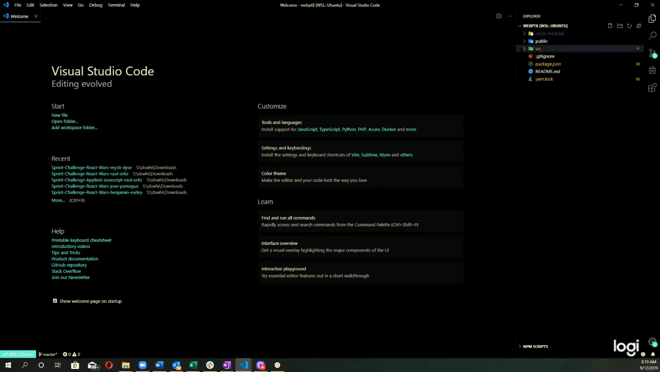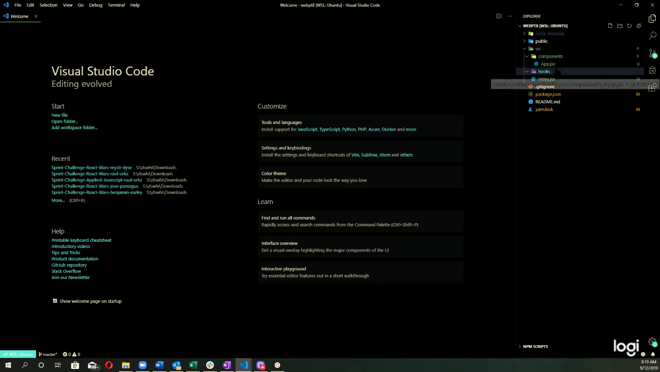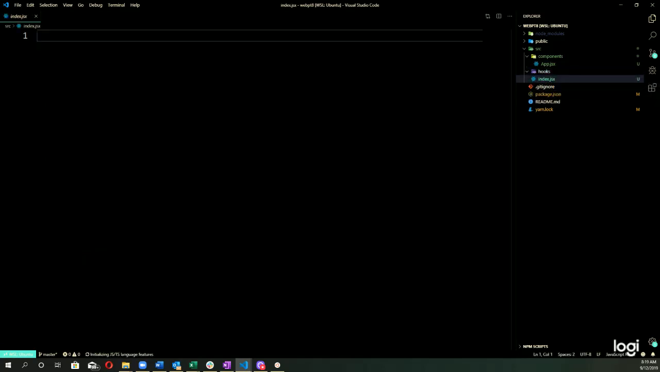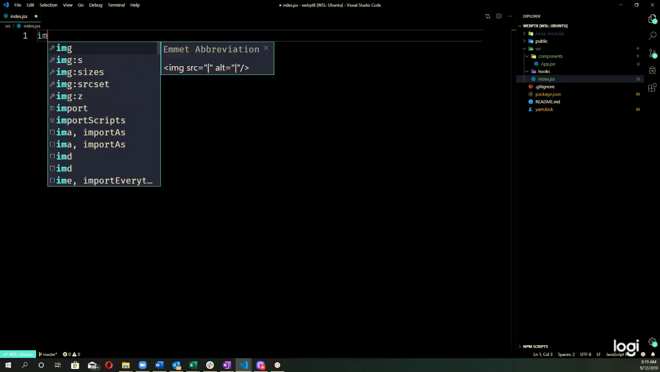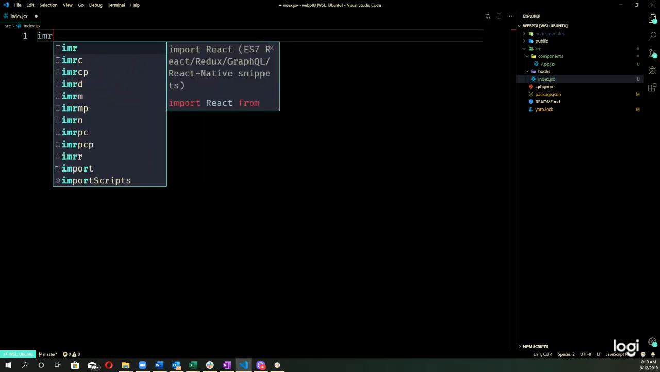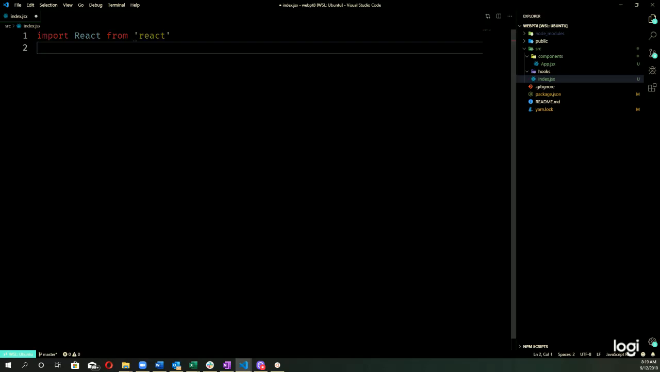All right, so now you see that we have our source folder with the two folders that we added, which are custom hooks and our components. So let's work inside of index.jsx right now. We know that we're going to import React from React. There's a few shortcuts you can use. I like doing imr, and it doesn't work. Oh, there it is. It just took a second to load. So there's our import React from React.